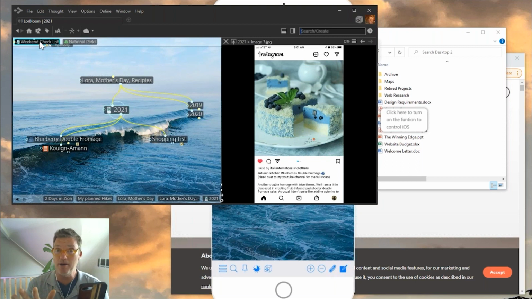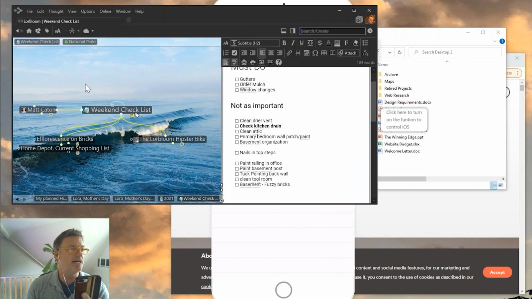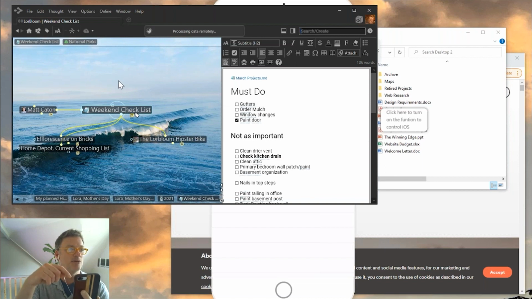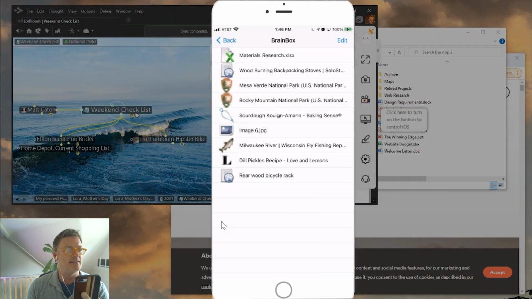Now let's talk about BrainBox. First and foremost, my BrainBox is still available. So if I tap on, there's my brain. There you can see weekend checklist, and I'll just do a sync, and it'll update with what I changed here on my phone. There's paint doors showing up. So you can see the two are staying in sync.